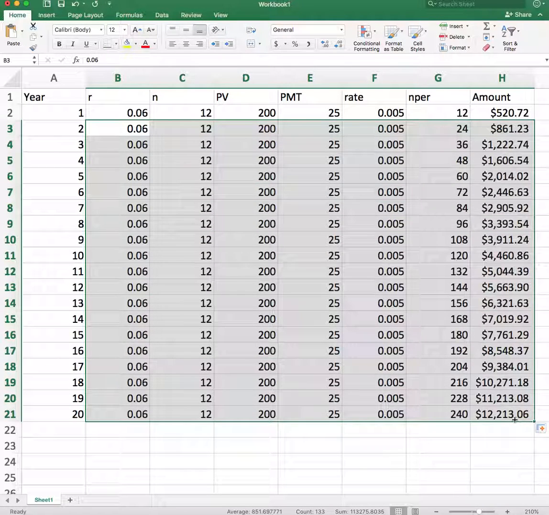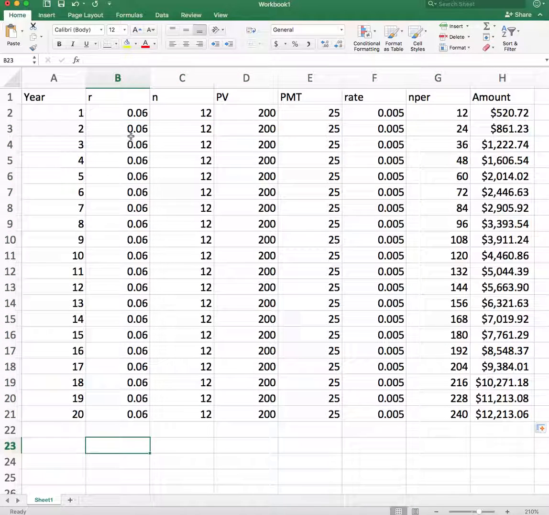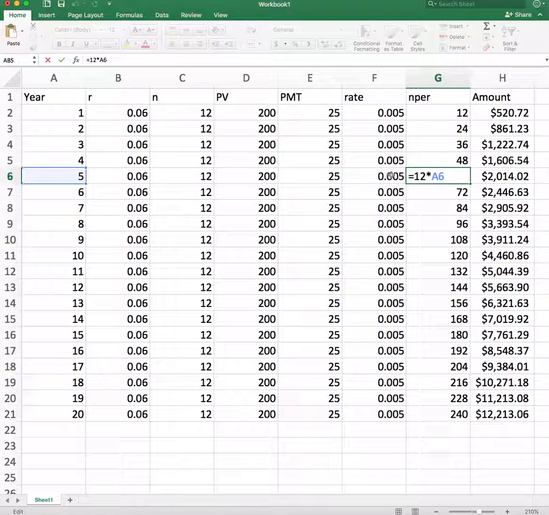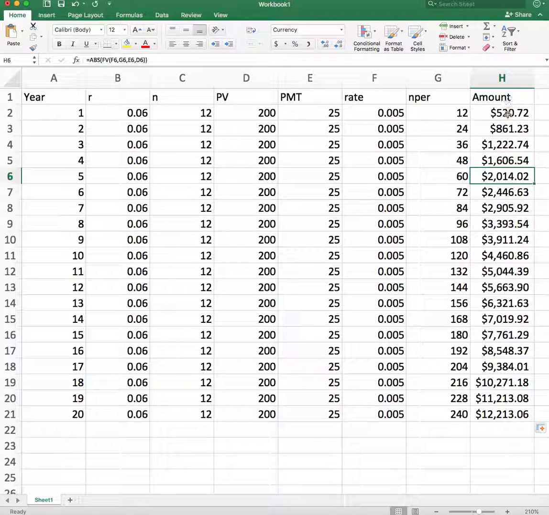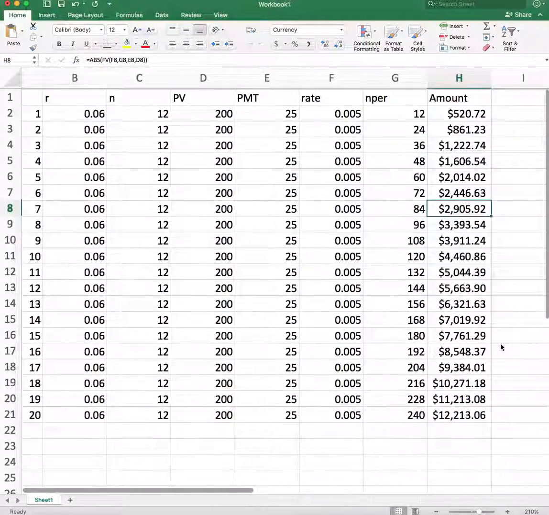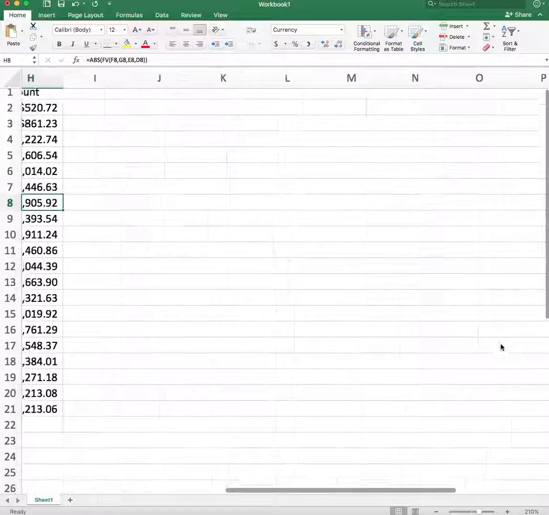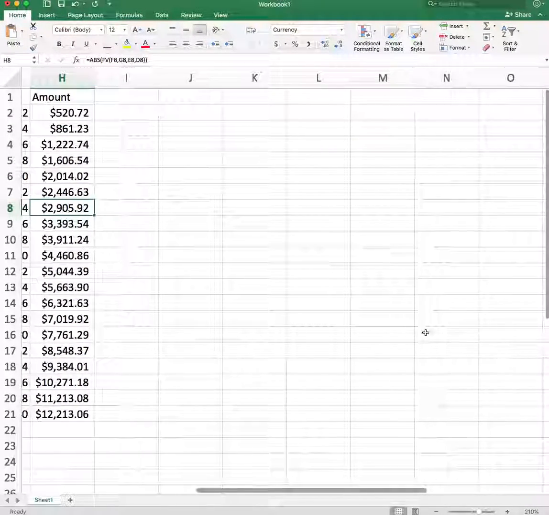So I do that, and boom. Just like that, I've got my 20 years worth. You see all these remained the same. This N per is always calculating off 12 times whatever year, so that's the number of payments. And so then I get my amount over here. I see my future value equation being used, pulling all the information in there. So just like that, we have our 20 years and seeing each year.